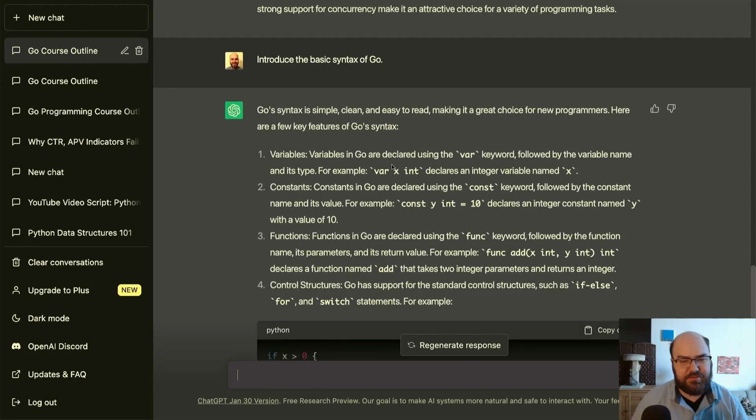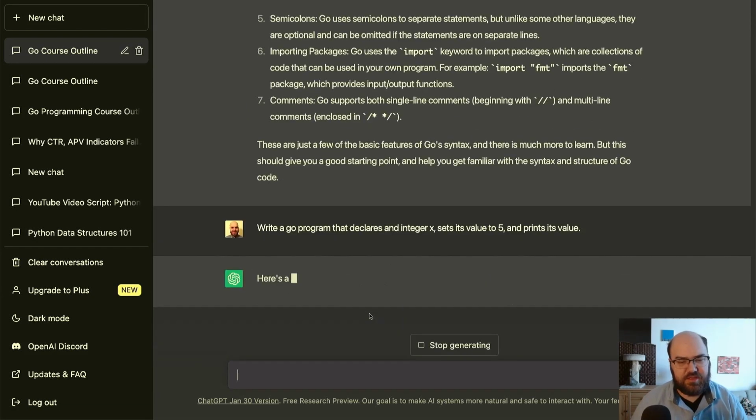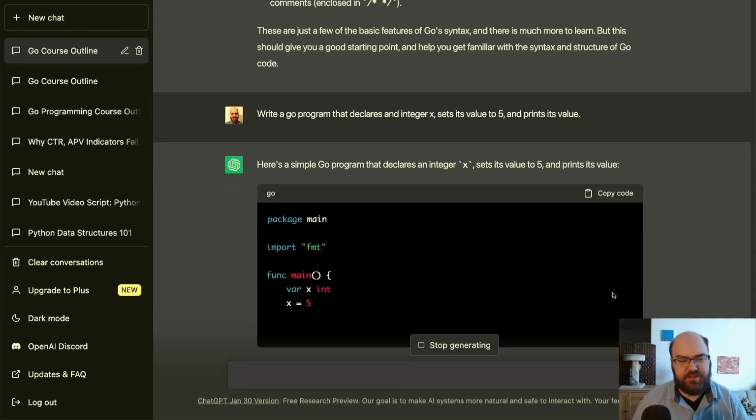Well, let's make an example out of this. Let's say, write a Go program that declares an integer x, sets its value to 5, and prints its value. Okay, ChatGPT says, here's a simple Go program that declares an integer x, sets its value to 5, and prints its value.